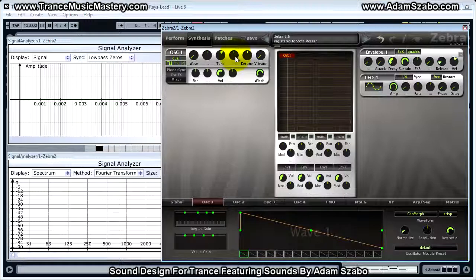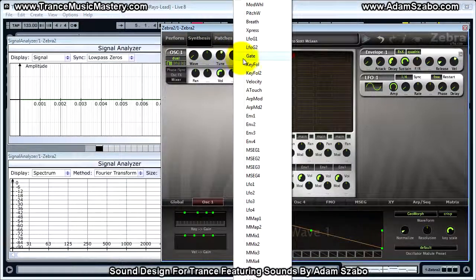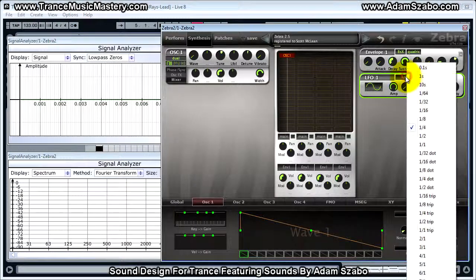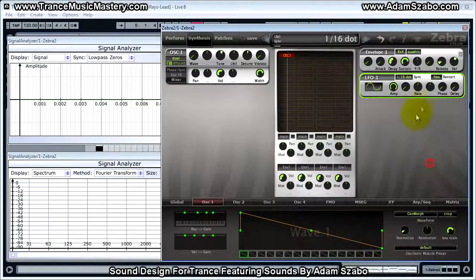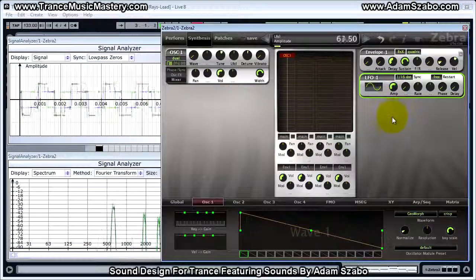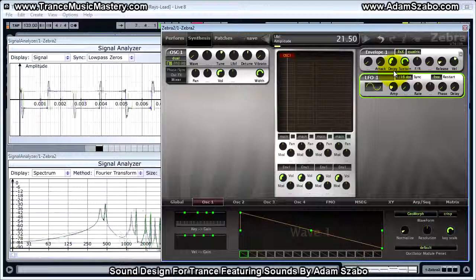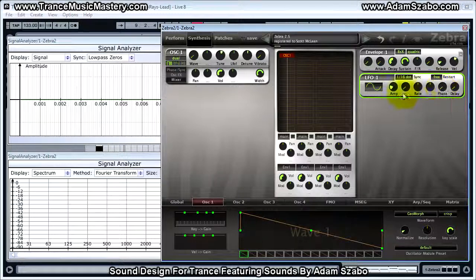So next we want to add some modulation to the pitch, and we're going to use LFO1 and set the amount to 1.0. And then now let's set up LFO1, setting its sync time to 1/16 dot, and then bringing the amp down to 22. And then set the delay to 30. This will delay when that LFO takes effect.